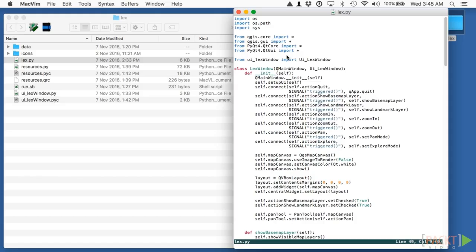Let's start by creating our Explore map tool. This tool will be a subclass of QgsMapToolIdentify. As we saw in an earlier video, we can use this class to respond when the user clicks on a feature within a vector map layer. That's exactly what we're going to do here.